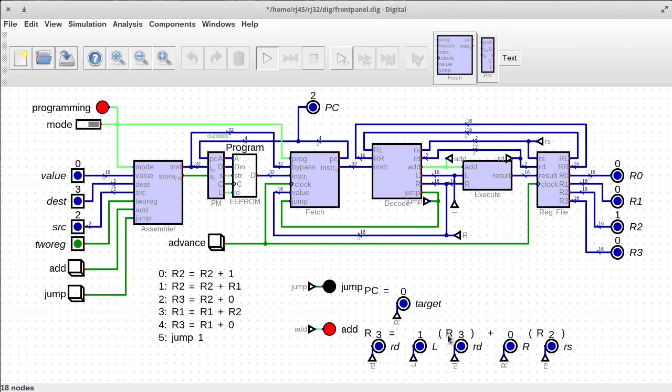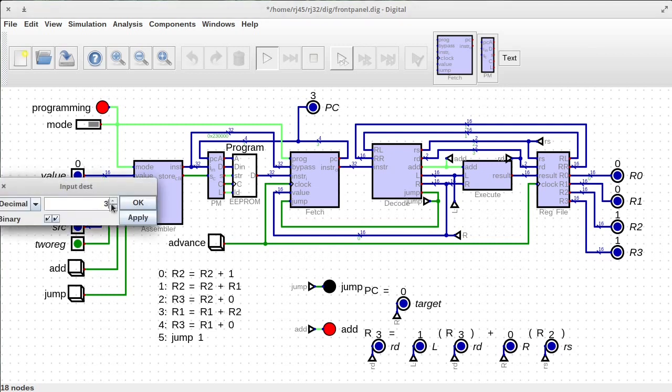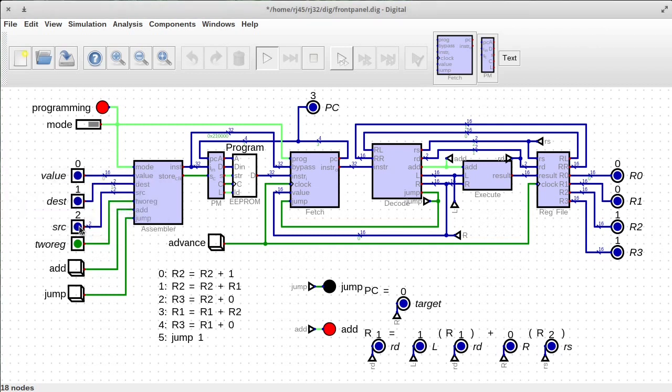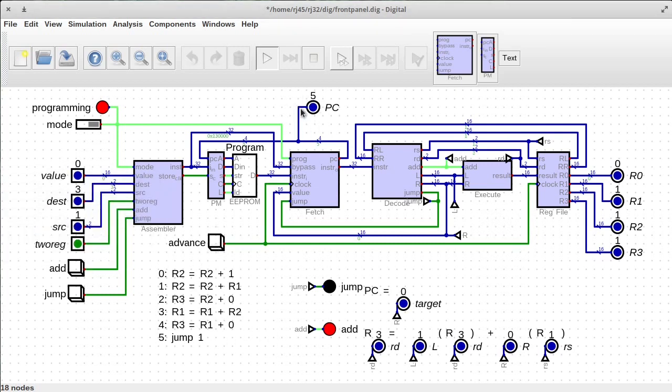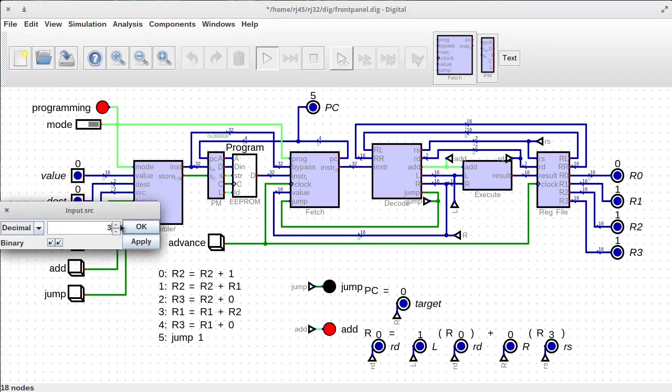So R3 is equal to R2 plus 0. So this is not useful in this case because it's not a Touareg. I'm not sure what to do about that, but I think this is correct. Okay. Line 3 is R1 is equal to R1 plus R2. So this isn't Touareg, but get there. R1 is equal to R1 plus R2. And then R3 is equal to R1 plus 0. And then on line 5, we have a jump to 1.